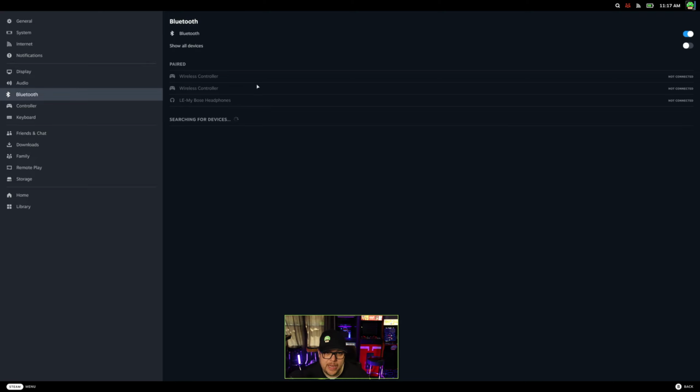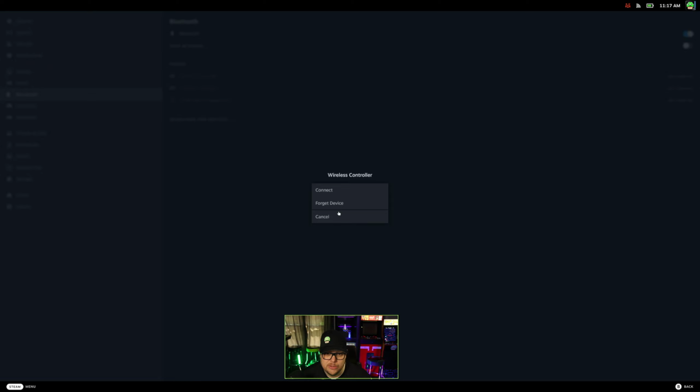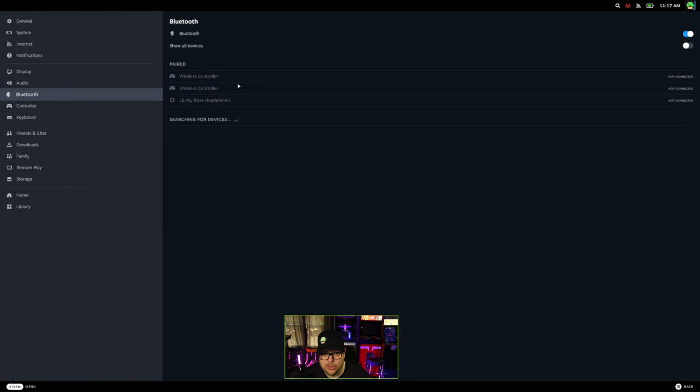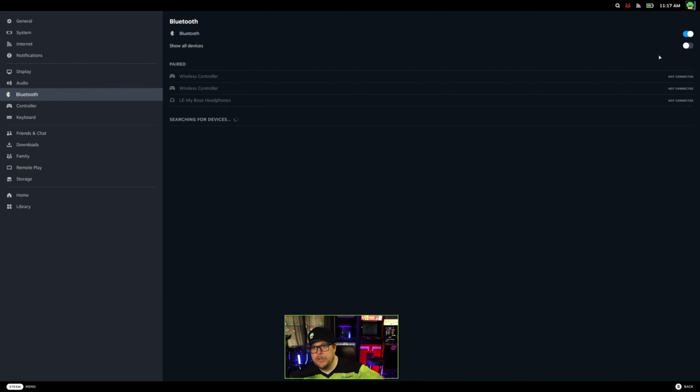Bluetooth, this is where you add your wireless controllers and stuff like that. I have added a PlayStation controller, an Xbox controller, and my Bose headphones already. They're pretty self-explanatory. I will say this though, when you go into the Bluetooth here and you hit show all devices to bring up everything that you might have access to, when you do that, that's when you might see your thing.